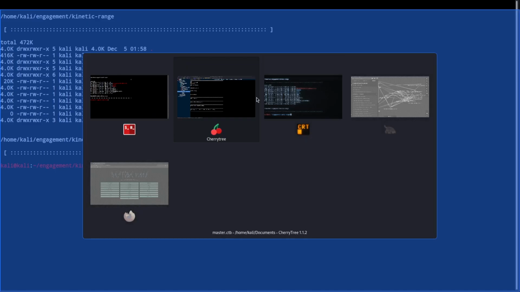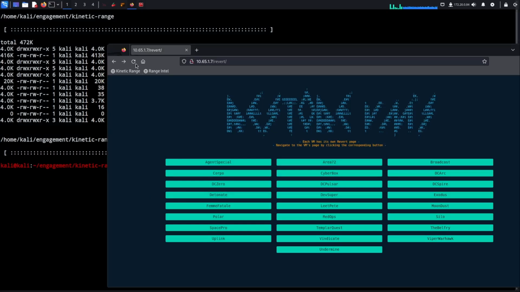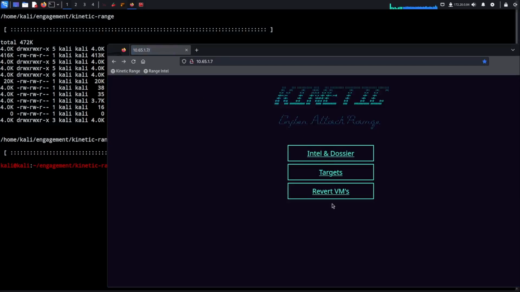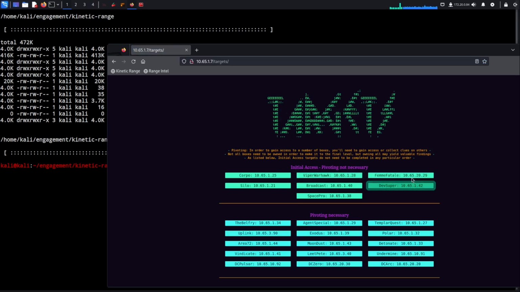First things first, let's go to our authorized scope. For me it's 10.65.1.7. Go to targets. And the machine we're gonna be targeting is FemmeFetale. I'm not sure how you would pronounce that, but this is gonna be the first machine. Pivoting is not necessary for this machine, but we do need to compromise it.